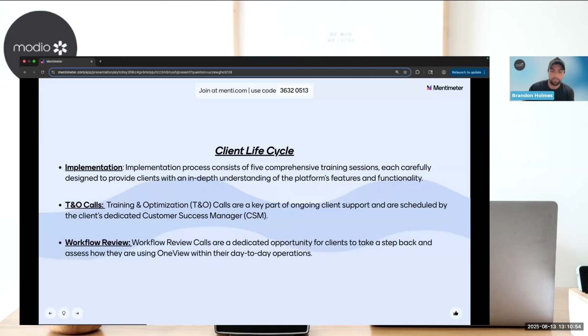These workflow review calls are basically a chance for our clients to take a step back and see how OneView is working for them in their day to day. How it works is your project manager will help get it set up, and your trainer will actually guide the conversation, making sure your workflows are running smoothly and that it still fits where your business needs are headed.